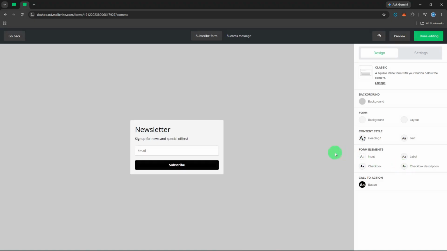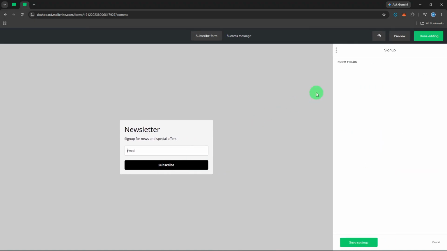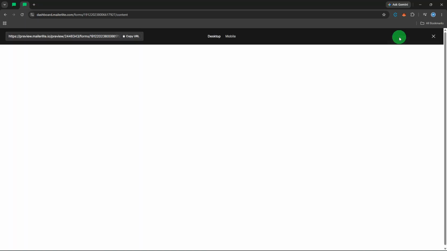Next, take a look at your form fields. By default, you'll probably see a name field and an email field. You can add, remove, or reorder them depending on what information you actually need. Keep in mind that every extra field you add reduces your conversion rate slightly, so only ask for what you'll genuinely use. Before you move on, hit the preview button and check how the form looks on both desktop and mobile. Make sure the copy reads naturally and the layout feels clean.